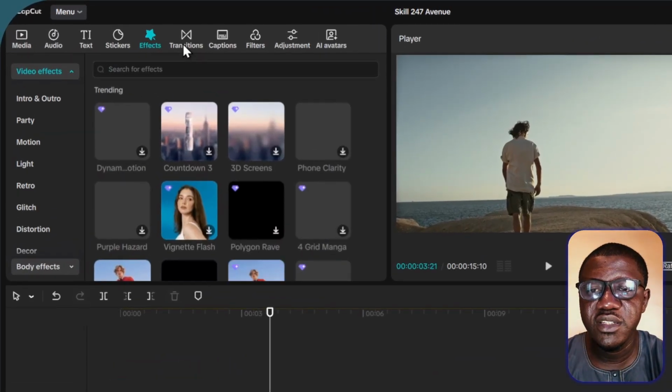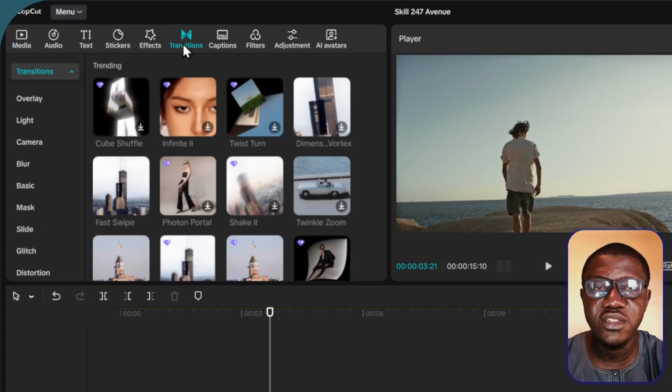And now that we are done with the effects, beside the effect we have the transition, and the transition helps us to smoothly transition from one scene to the other. Let me show you how it works.